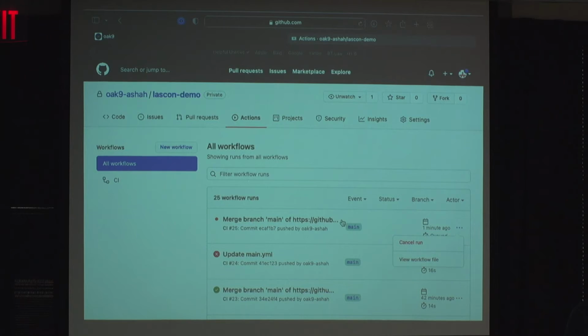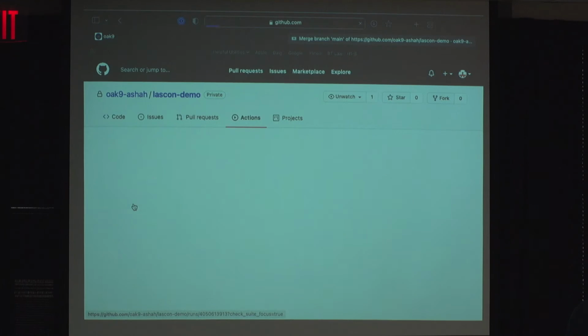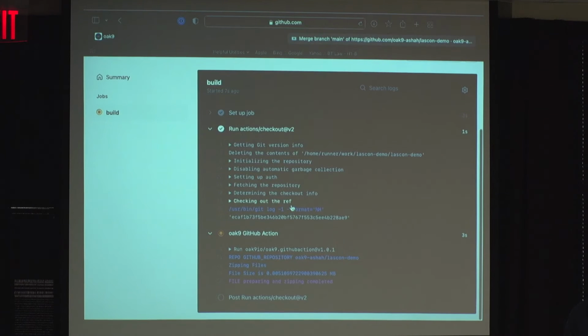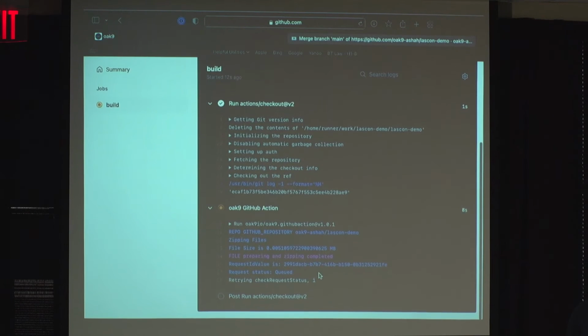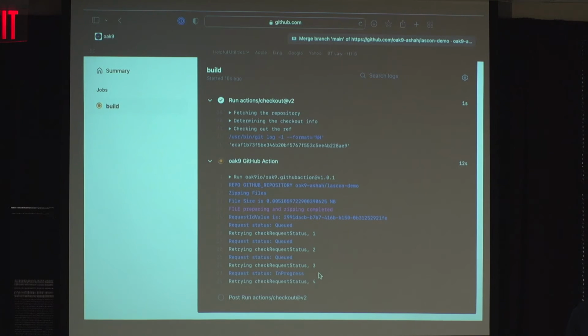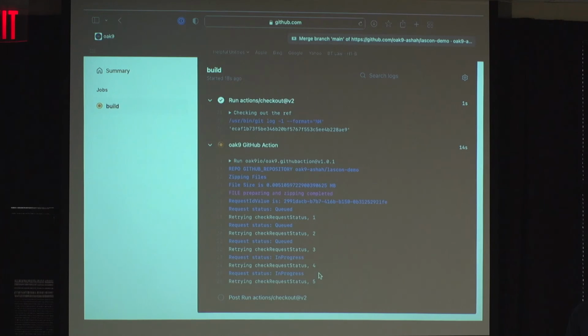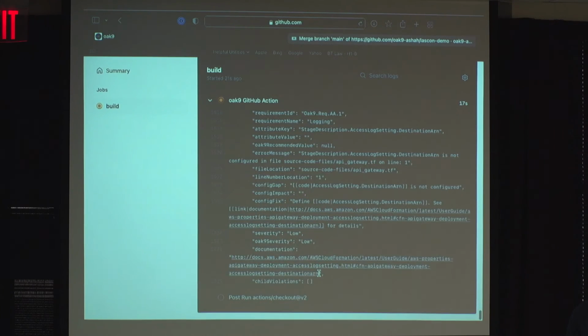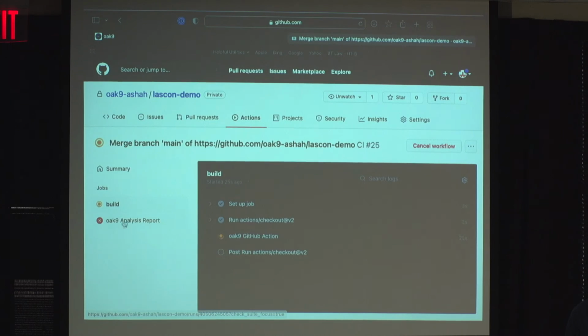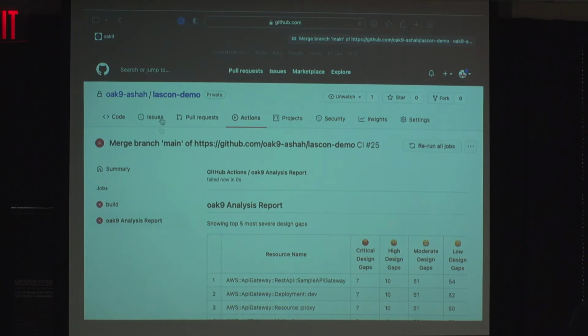But the one thing about GitHub Actions is it doesn't give you a lot of visibility into where things are. All right. So it looks like it's running. There it is. So it ran, it checked this project, and I'll go back to the project.